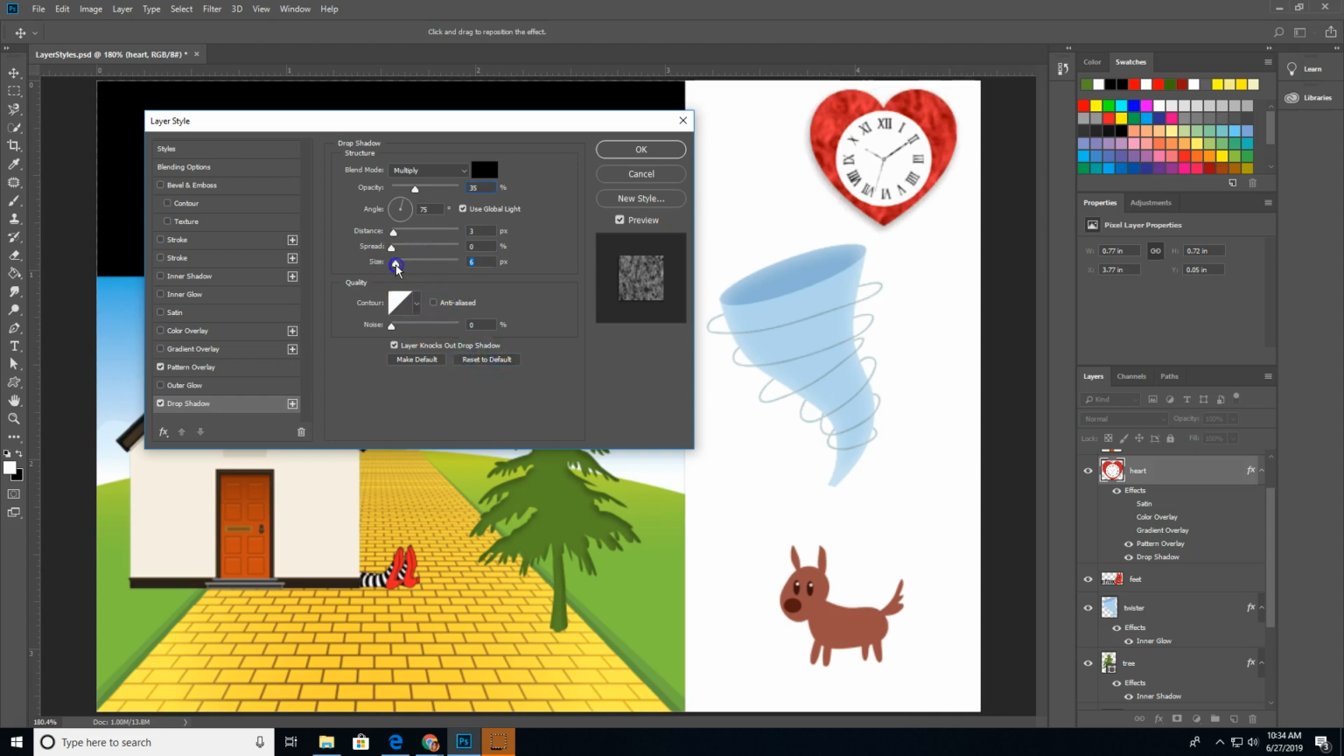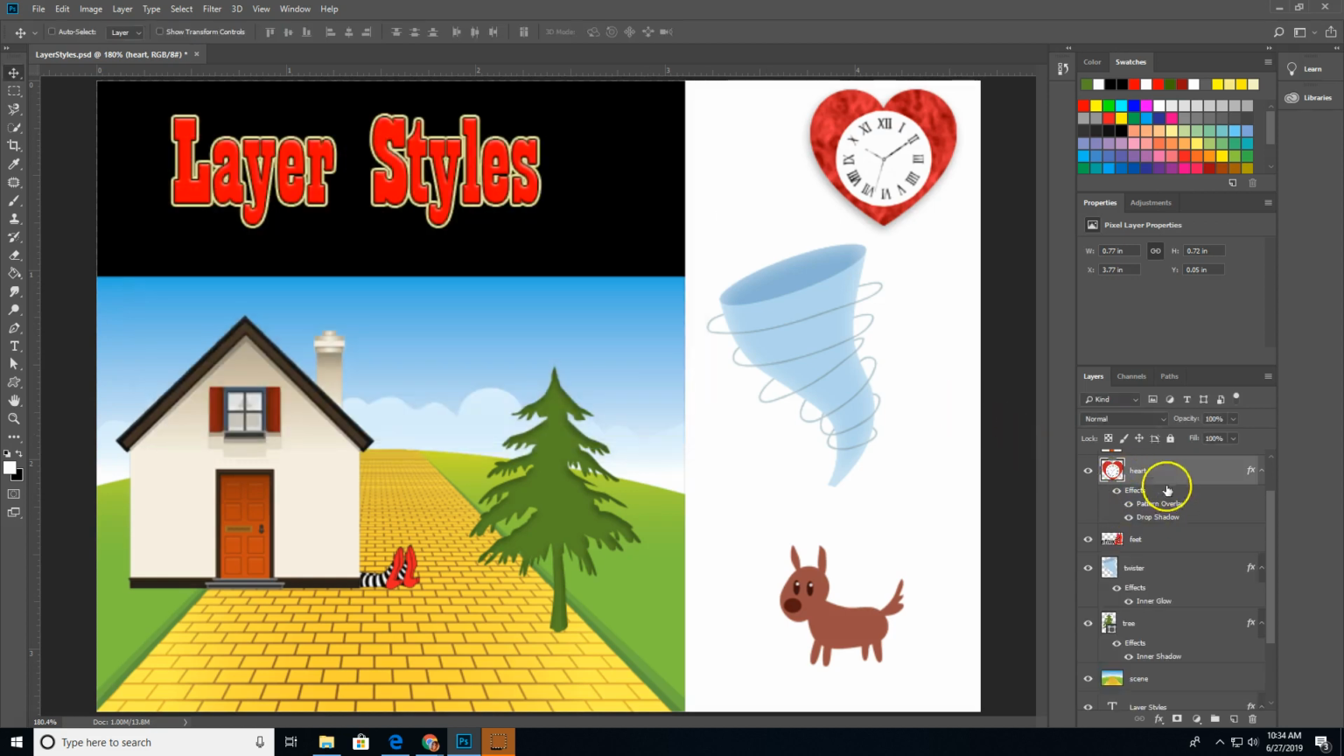Again, I'm going to reset it to default. They're kind of subtle, like in their actual form, it's basically a very subtle thing. If you wanted to get rid of any of these, just hit the trash can when you're clicked on the layer or uncheck from in here and it will get rid of it. I'm going to hit OK. And there we go. We can see my heart has the pattern overlay and the drop shadow on there.